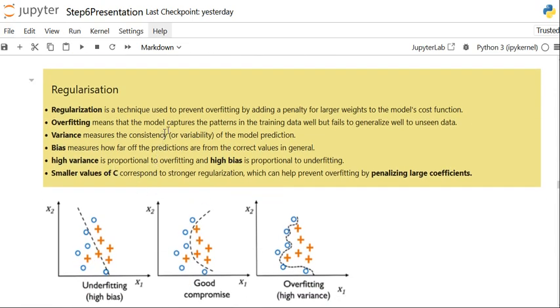Now, what is regularization? Regularization is a technique used to prevent overfitting by adding a penalty for larger weights to the model's cost function. And overfitting means that the model captures the patterns in the training data well, but fails to generalize well to unseen data. Here is how overfitting happens. The model fits perfectly for the training data, but cannot capture unseen data.